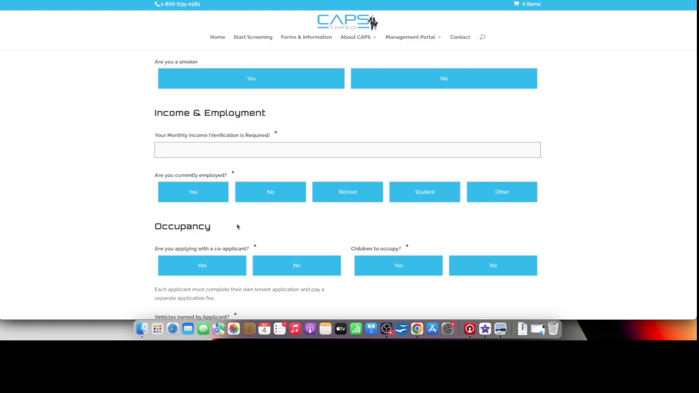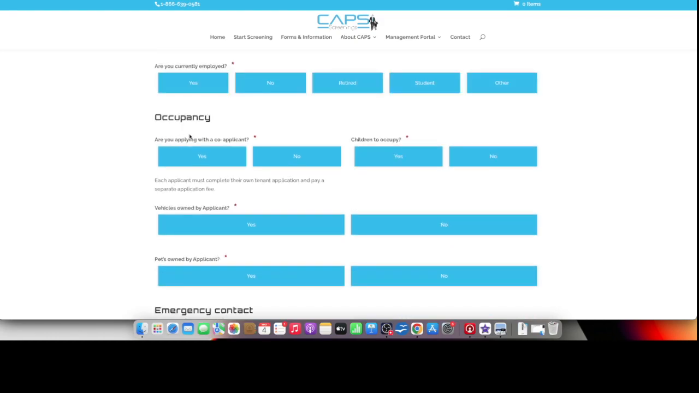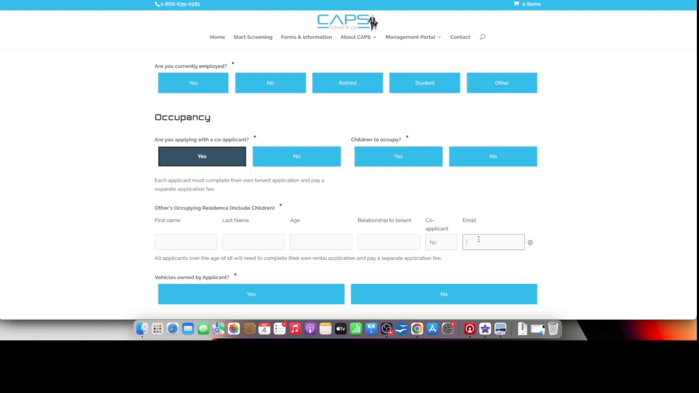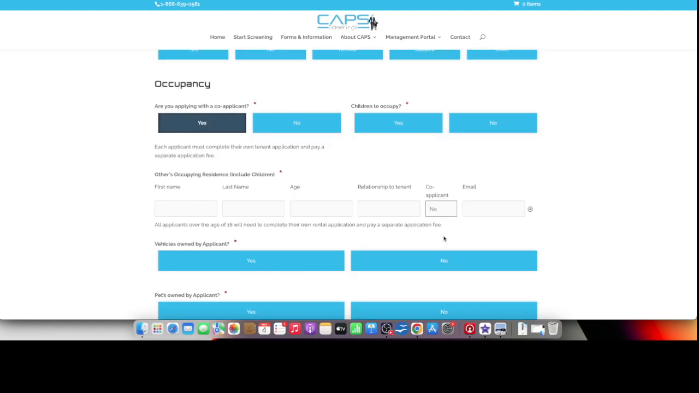We do not ask the name of your employer at this time. If you're applying with a co-applicant, you can list that information here. Again, their email address. Typically, they're going to be a co-applicant and a co-resident, unless you have a co-signer that is required by the property manager. Co-signers typically assist you with payments and financing the rental property payments and do not reside with you.